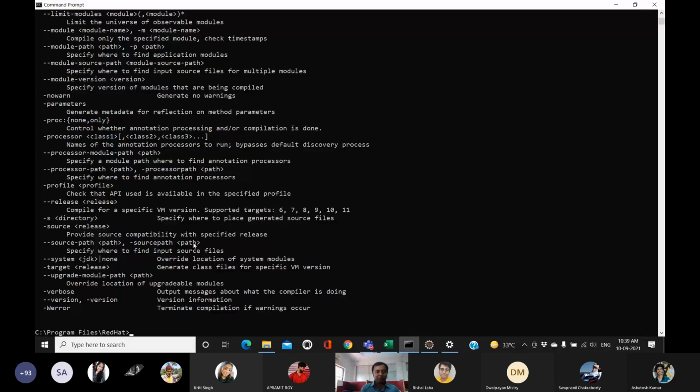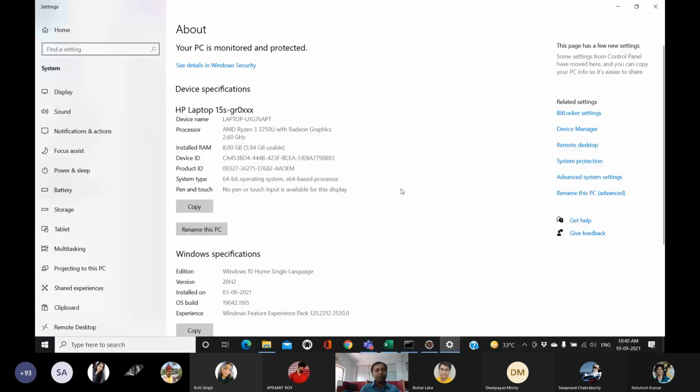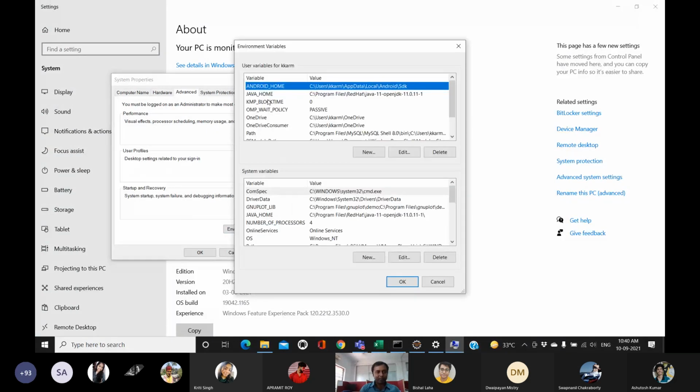That becomes very time consuming, so we have to avoid it. For that purpose, you can copy this path, right click on My Computer, go to Properties, then Advanced System Settings, then System Variables, and edit this variable. Along with this, I would suggest you configure another thing. One is you have to update this path variable, and the other thing is in environment variables, add JAVA_HOME.